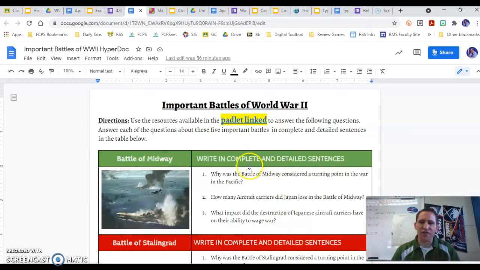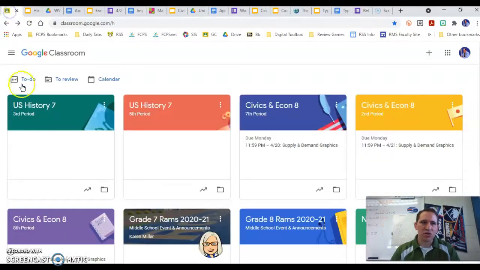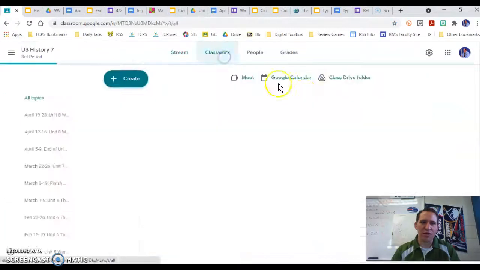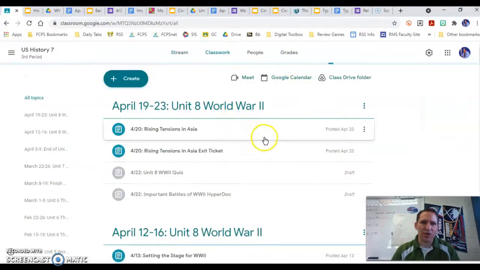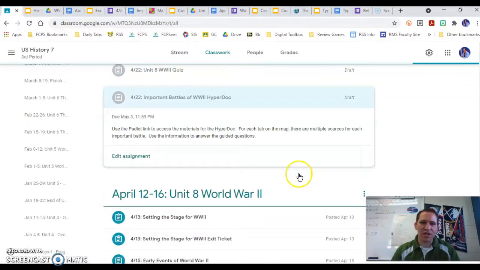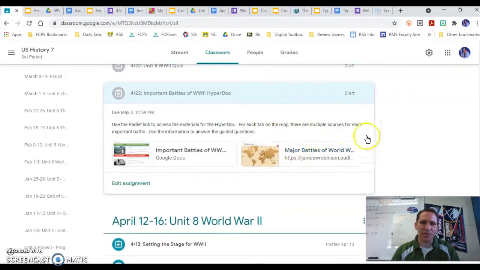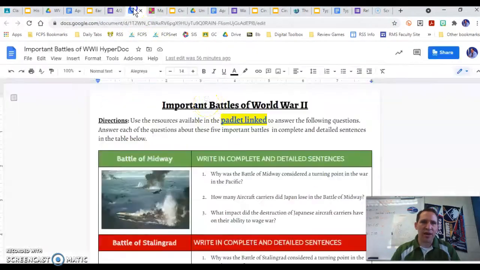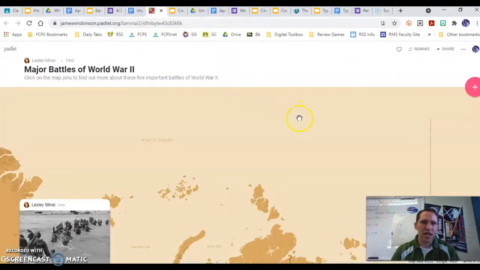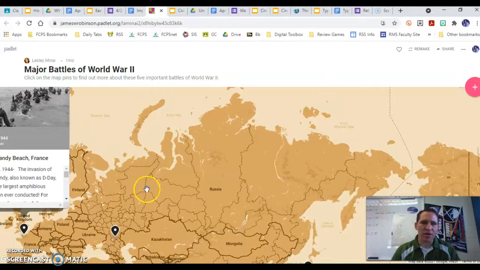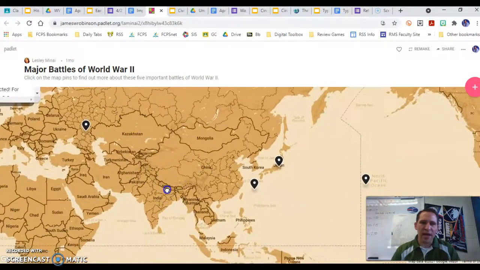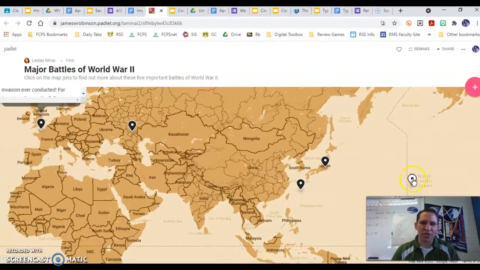Now you're going to find all the information on this Padlet link. I've also linked this to Google Classroom. So if I go to my 3rd period, for example, and I show you where this is posted, you will see that the Padlet is posted here, but you can also access it through this link on your hyperdoc. And what you're going to notice about the Padlet is that the 5 battles are posted here. And they are in order on your hyperdoc.